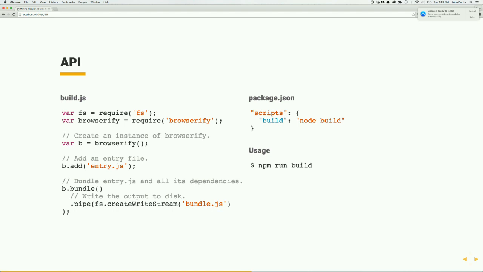So here we're requiring fs, which is short for file system. It's just a node core package. This is what allows us to write files to the disk. Require Browserify, create an instance of it, we call it b. And then we do things to that instance. So we add an entry file, and then we bundle it. And bundling it doesn't actually send it anywhere. So we actually have to pipe that to our actual output, the bundle file. So fs.createWriteStream saves a file to the disk.